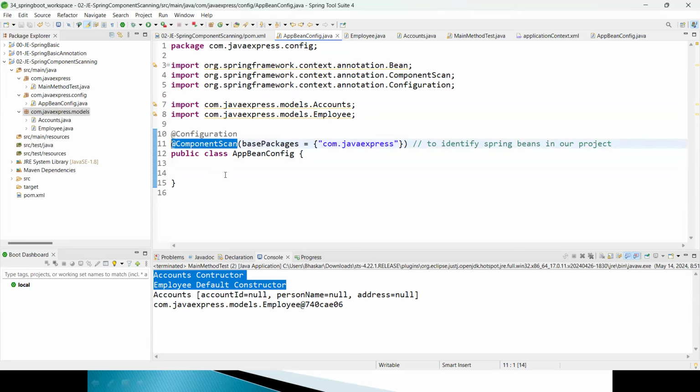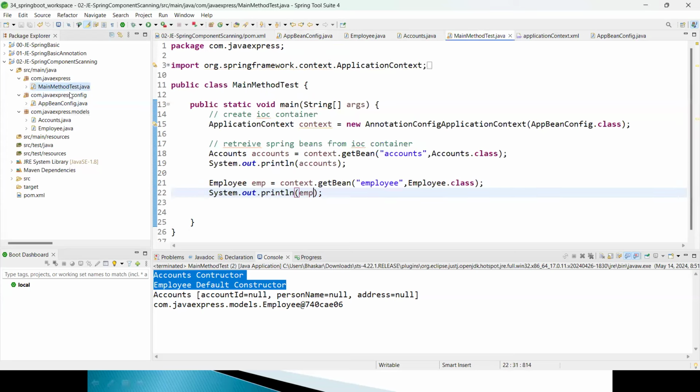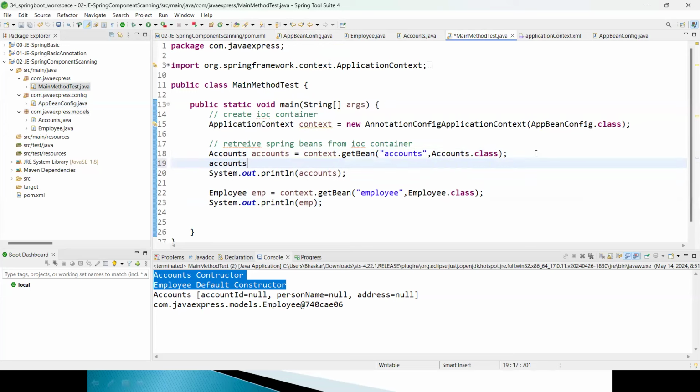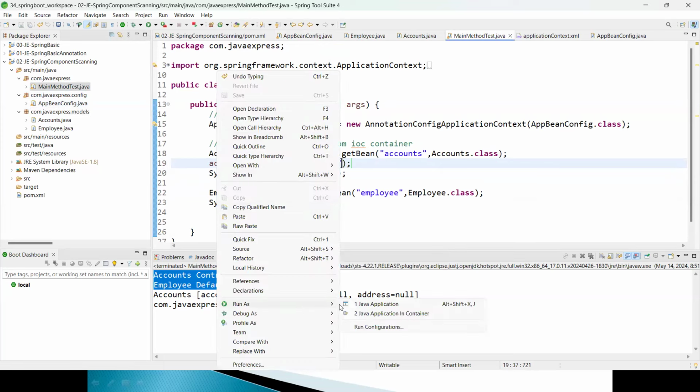Sir, in this method, how do you add values to it? That is about injections. As of now, there is no injection, nothing started. This is object creation we are discussing. That's it. Suppose you want to set the data, now how will you set the data? See here, you have accounts here. You can set your information: accounts dot set account ID like this. Now see here, end of the day you need the object. Now run this application. Run as Java application.